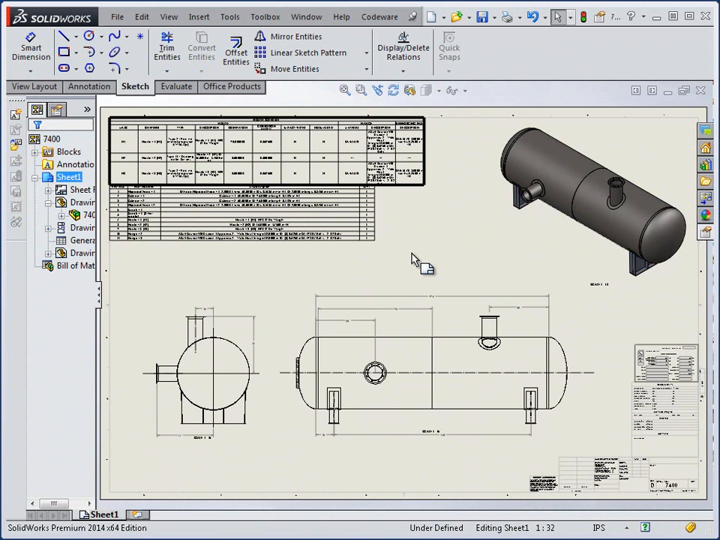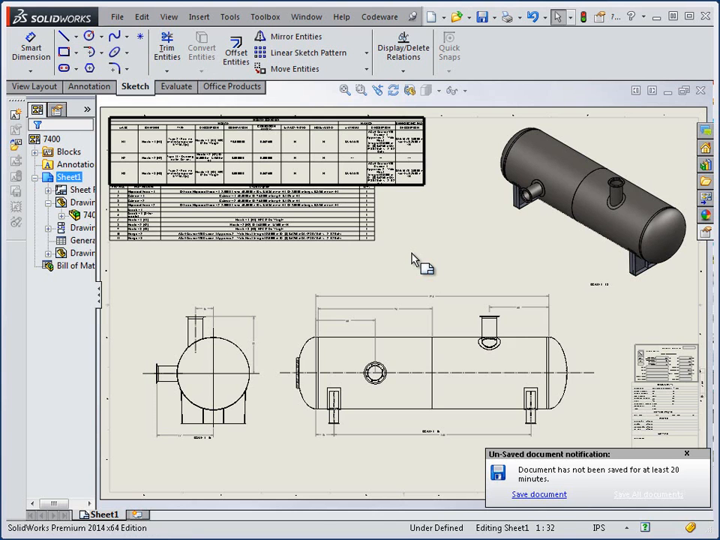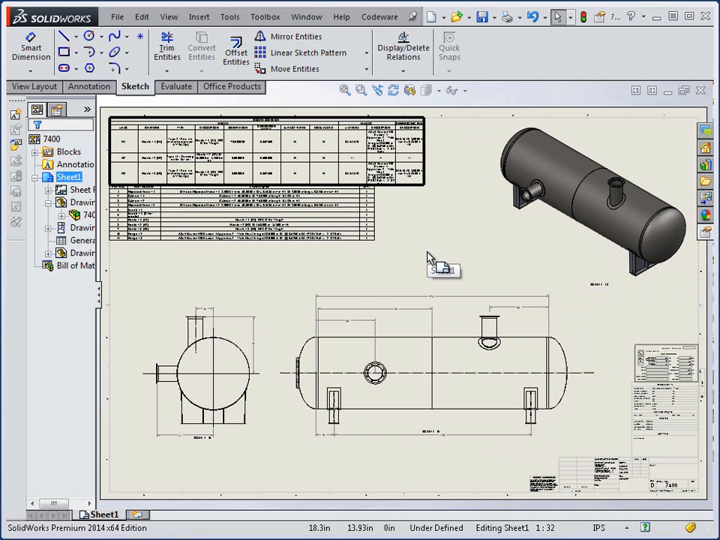Let's use this drawing as an example. Now, I went ahead and created this drawing using the Codeware interface with SolidWorks and quickly populated the design tables. But let's say you got this in from a client and you needed a quote.